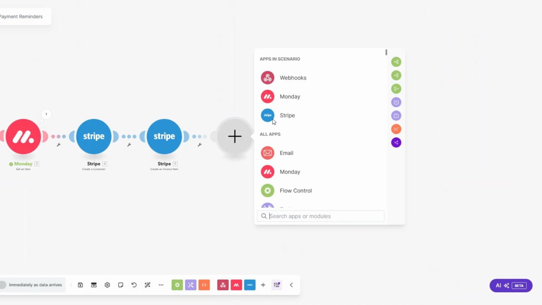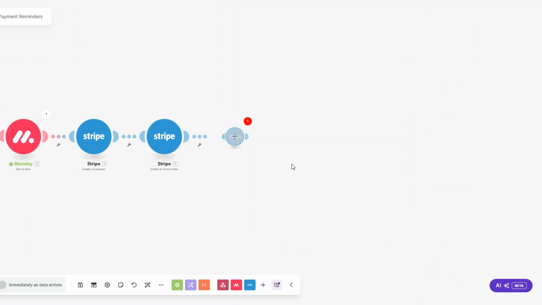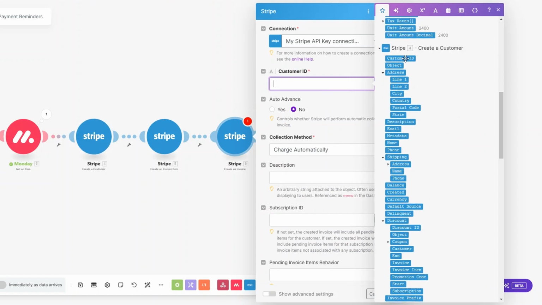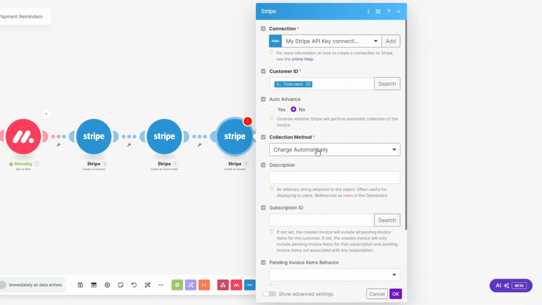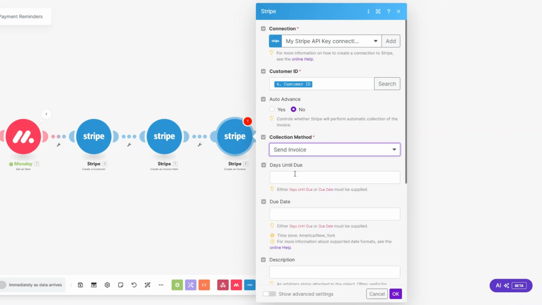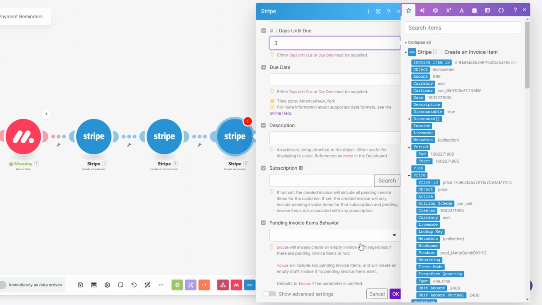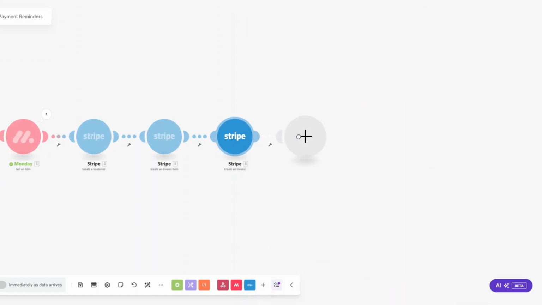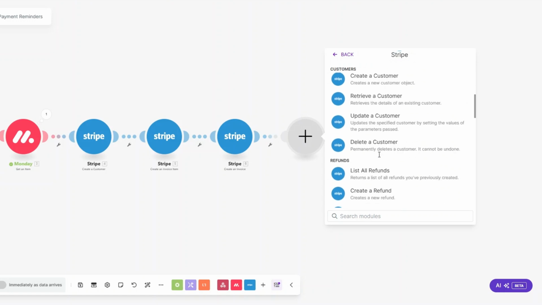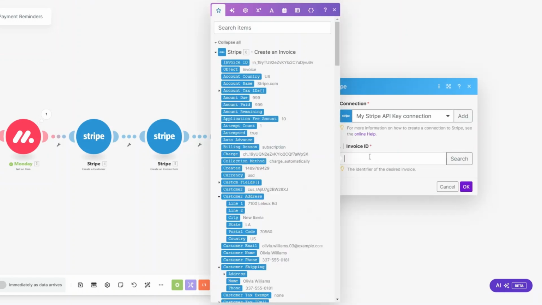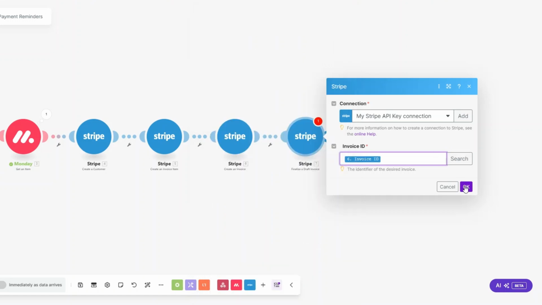And here now we can create an invoice. On invoices, I'm going to click on create an invoice. For the customer ID, we're going to add the customer ID from after we created our customer. Here you can choose our collection method. You can choose to charge automatically or to send an invoice. If you choose to send an invoice, we'll need to add days until due. You can add 3 days. And then you can click on OK. And then on Stripe, we're going to finalize the draft of this invoice. Then here we're going to add the invoice ID of our invoice and click on OK.